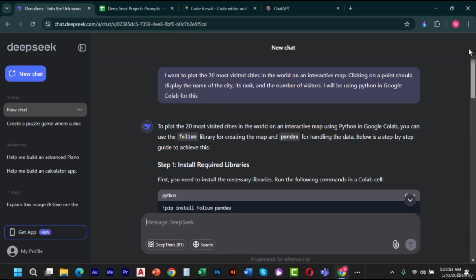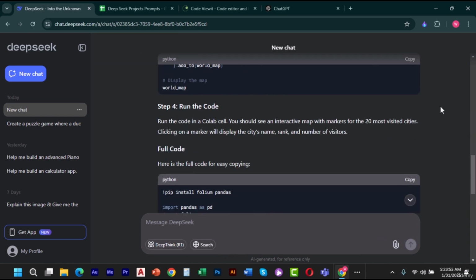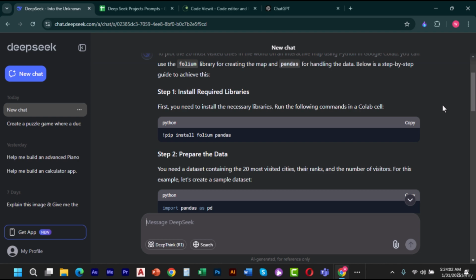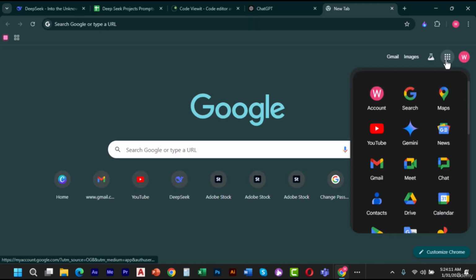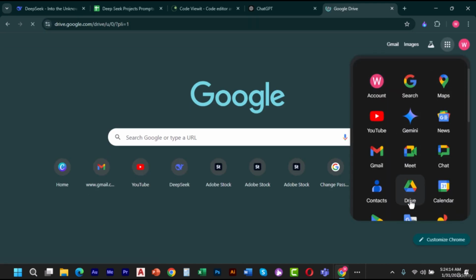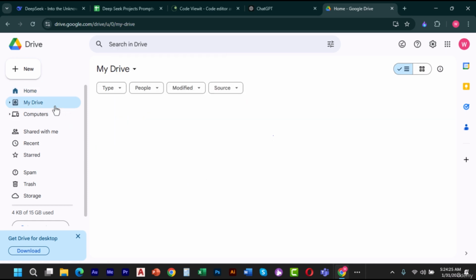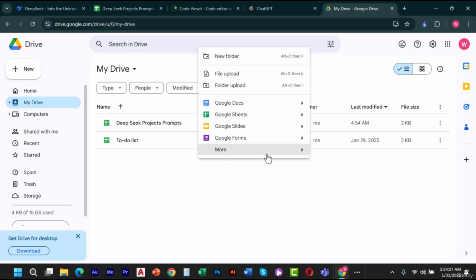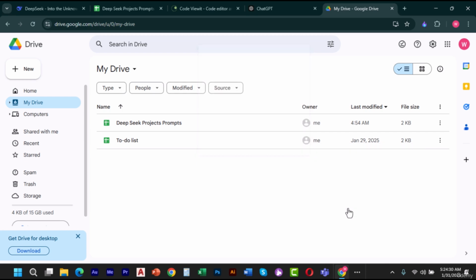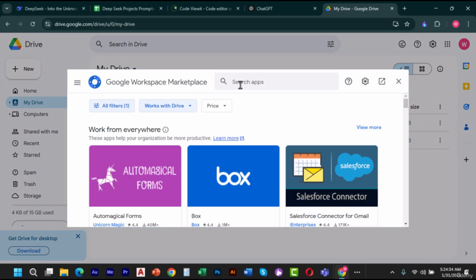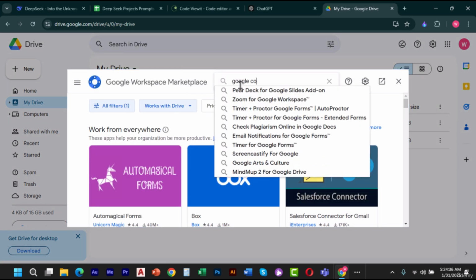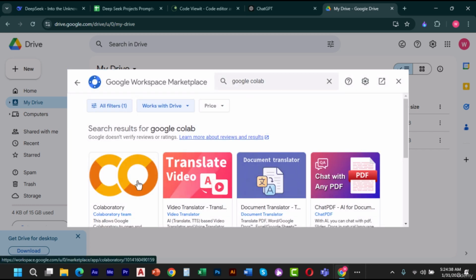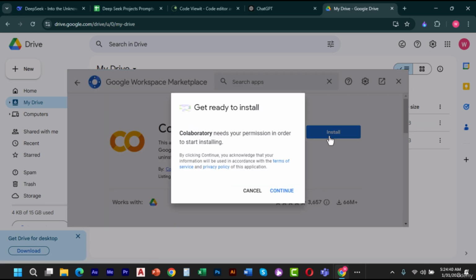The code is ready. Now you can see there are 3 or 4 different codes. If you don't have any technical coding knowledge, you will find it difficult, but don't be worried. Click on this plus icon to make a new tab. Click on this Google Drive option. Now click on My Drive. Right mouse click on this, click More, connect more apps and search Google Colab. This is the application that you need to install in Google Drive.